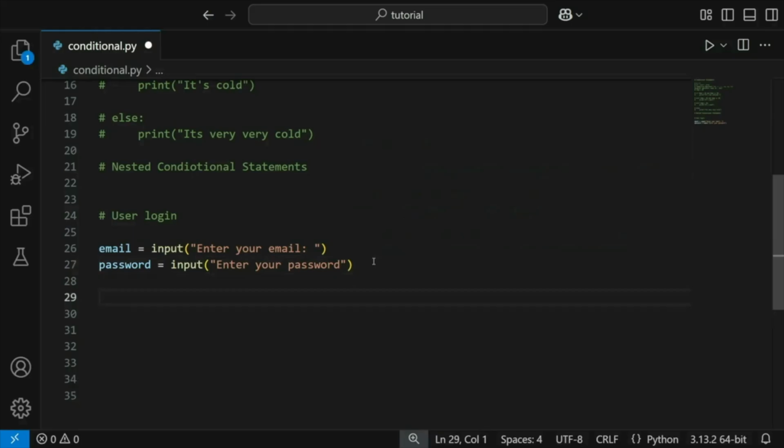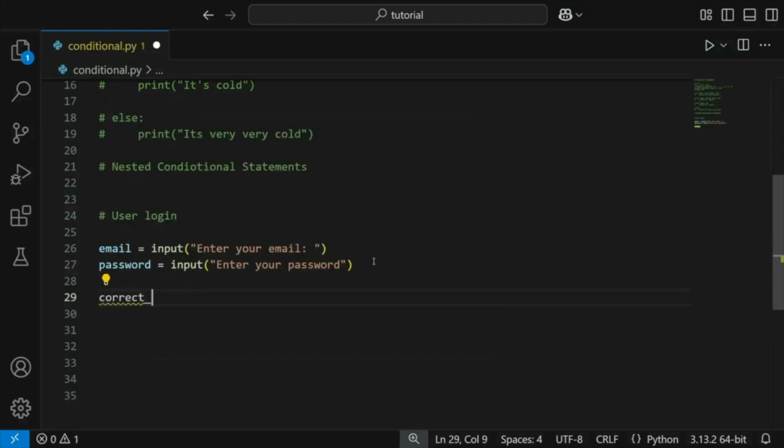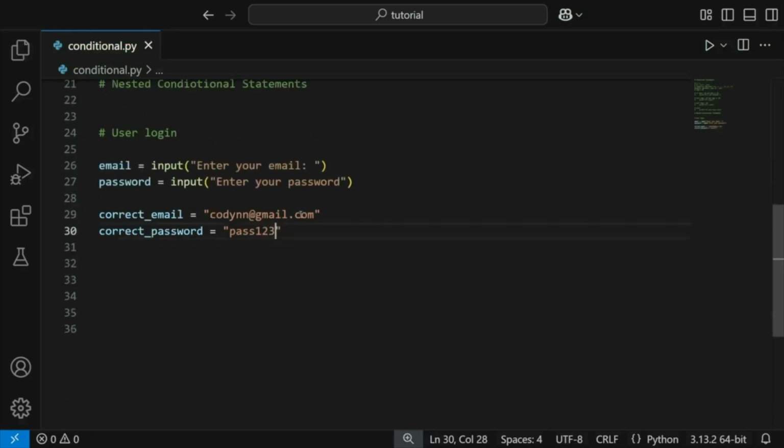Okay, so we'll make a correct email. We'll make another variable that will store the actual correct email. So let's suppose the correct email is codin@gmail.com, and the correct password is, let's say, pass123 again. So this is our correct email and password.